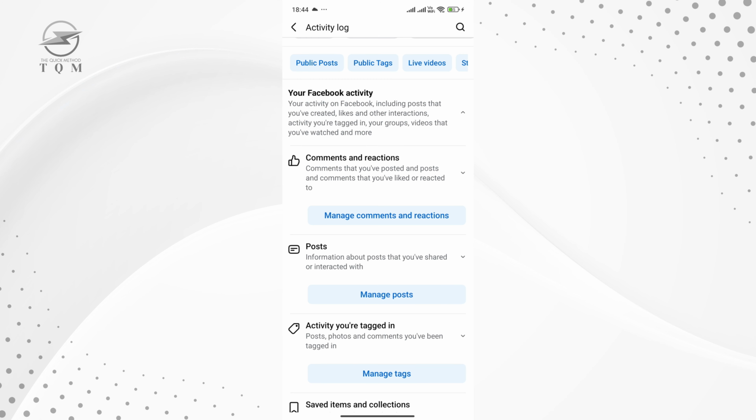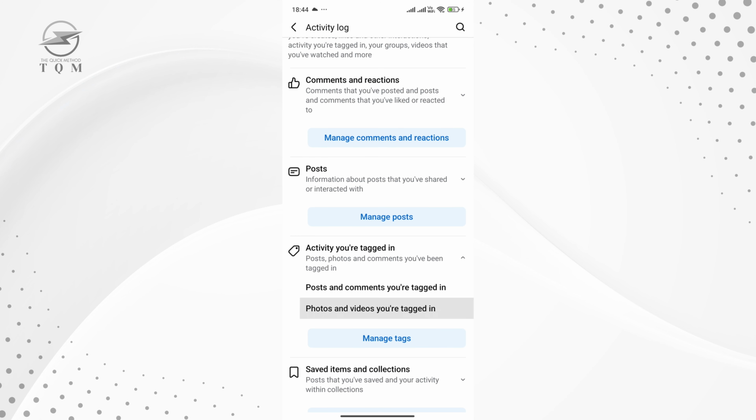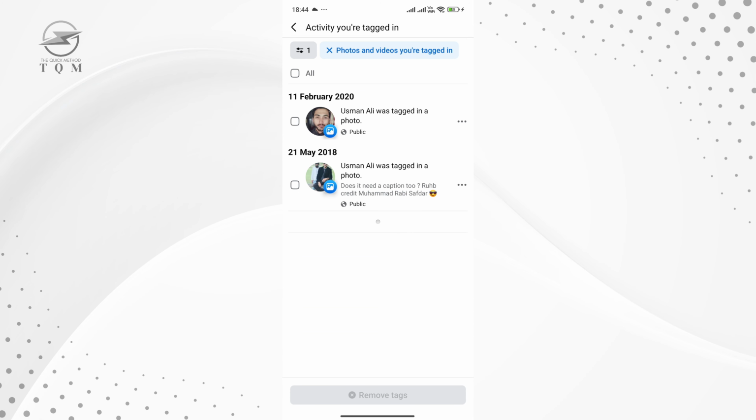Next, click on the section titled Activity You're Tagged In. From there, choose the Photos You're Tagged In section. You will now see all the photos in which you're tagged.